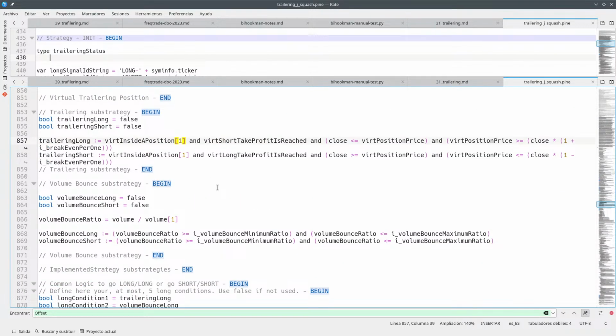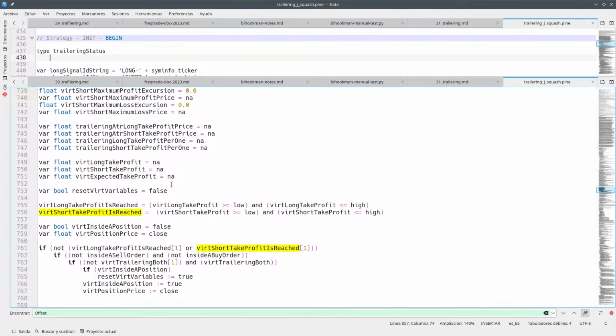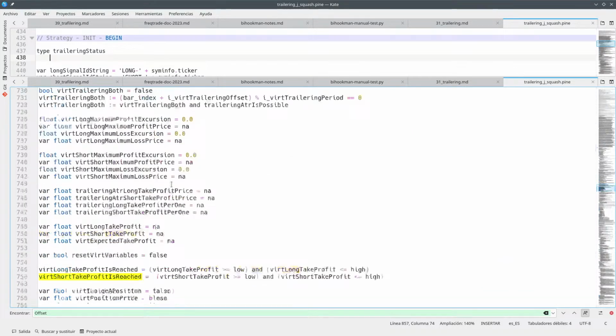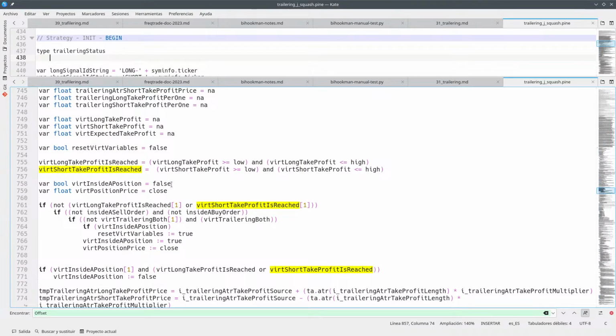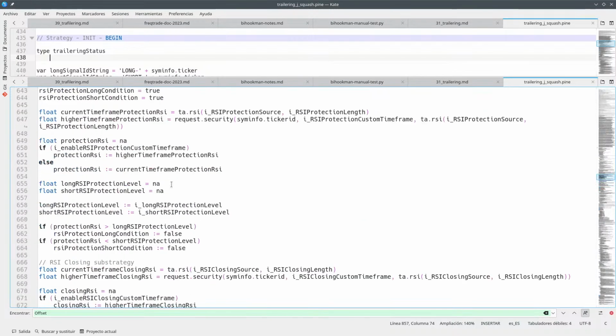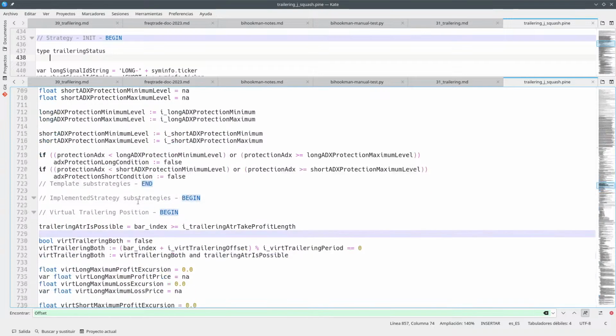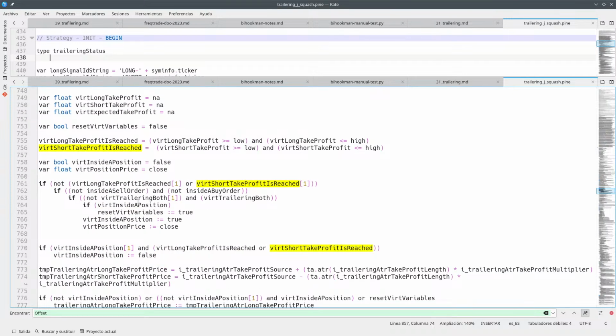Here you can see how the triggering long is done. It's inside the position, it's raised, and so on. So it has nothing to do with this. What the hell is this? It has nothing to do with trailing both, which I cannot find again. Reset.